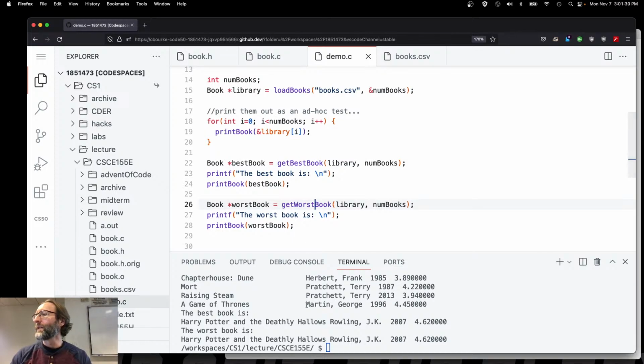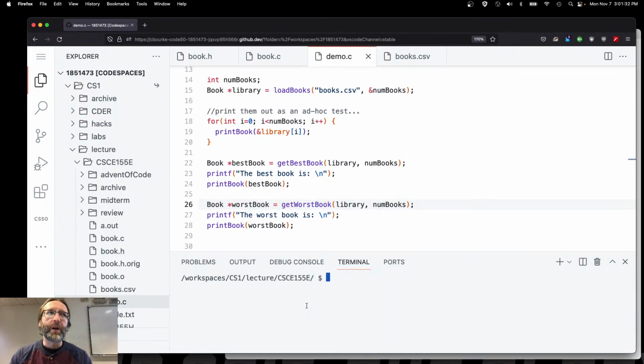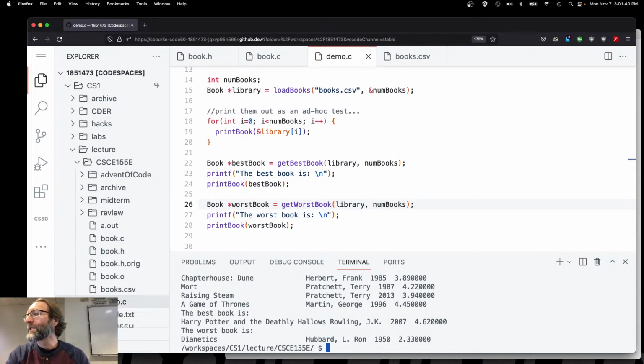There we go. Right. Again, the pitfalls of copy pasta. Don't just copy pasta. Make sure that you're doing it right. A dot out. There we go. Worst book is Dianetics by L. Ron Hubbard. Even 2.33 is probably too high. Okay. Any questions on this so far?